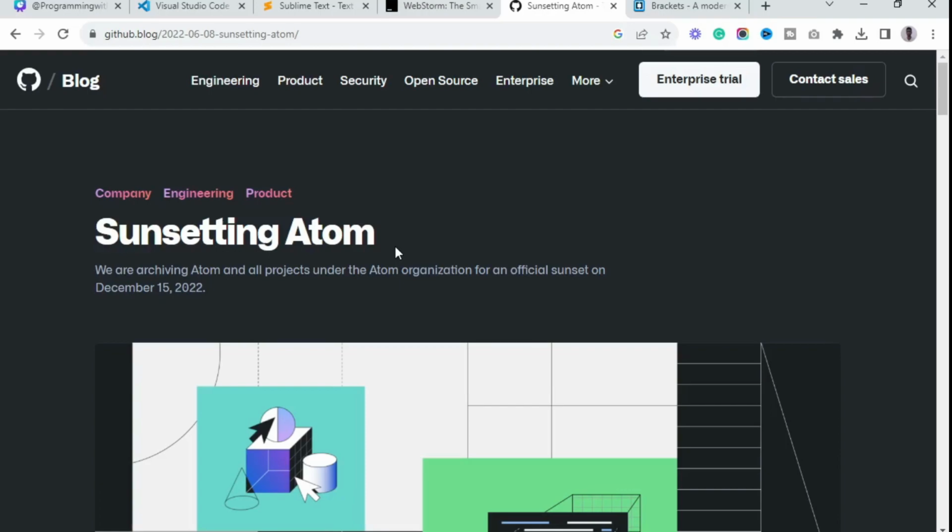Our next contender is Atom, another fantastic open source code editor that continues to gain popularity among web developers. With a clean and user-friendly interface, Atom offers a great balance of performance and customization. You can enhance its functionality with a vast collection of community-built packages.